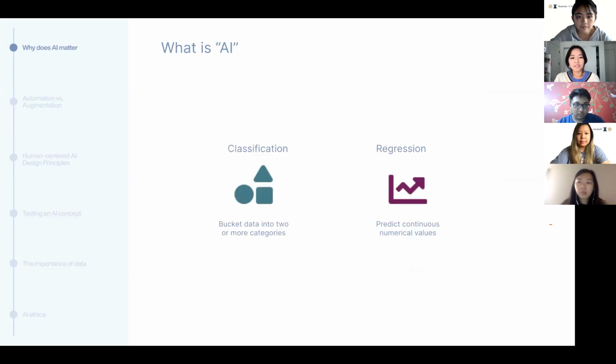And just to highlight some examples of how machine learning can be used, here are the two most common AI problems or use cases. We have classification on the left, which is essentially the process of bucketing data into two or more categories. An example could be, is this a hot dog or not a hot dog? Or is this a cat or a dog? Or is it a train or a car? So there are lots of different use case applications for classification.